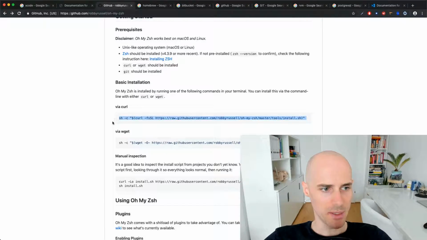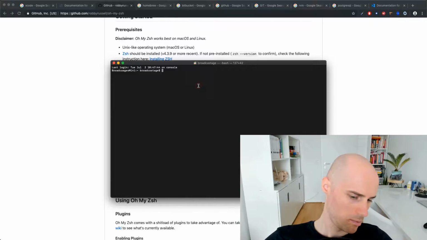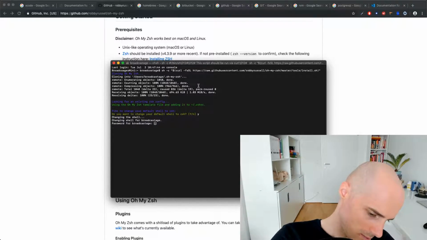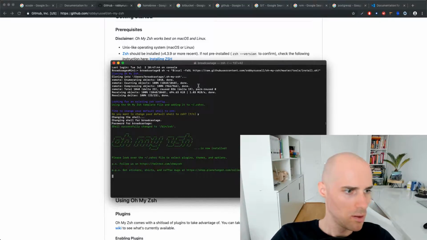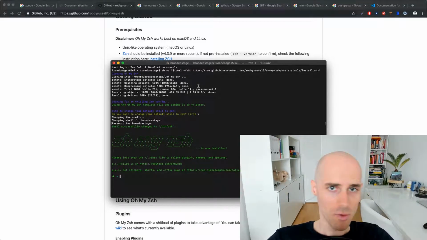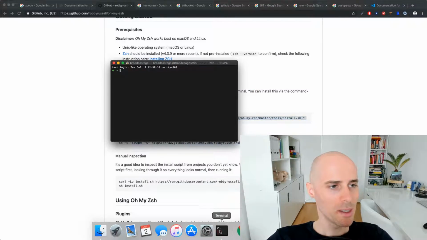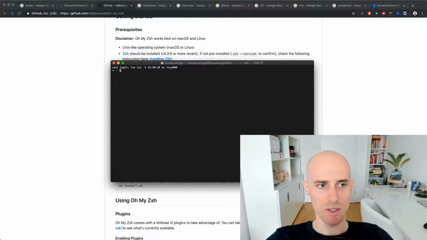We are going to paste that line of code into our terminal. Yes, we want to install it. Okay, we need some password here. And it started. So if you close your terminal now, we can terminate everything, and when you open it again, you will see it's a bit different. It has a default theme already set, and the installation of ZSH is completed.